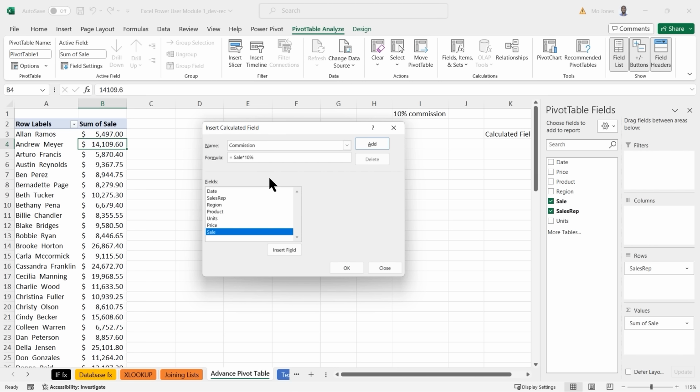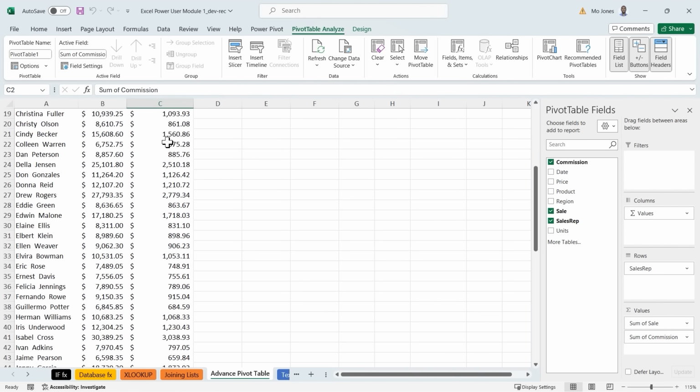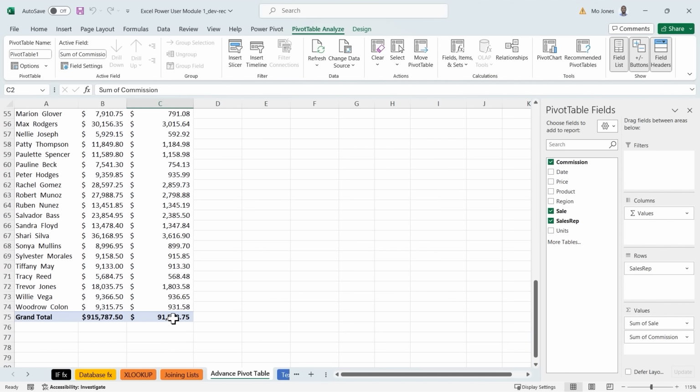And that's it. So it's called commission. The formula is equal to the current sale times 10%. I'll click add. And notice when I clicked on add, I now have a new field that's called commission. I'll press OK. And now we have a field here. It's sum of commission, and it's giving me all the commission for all of my sales reps. If I go to the bottom, here's the grand total of all commission. And that's correct because 10% of 915,000 is basically 91,500.